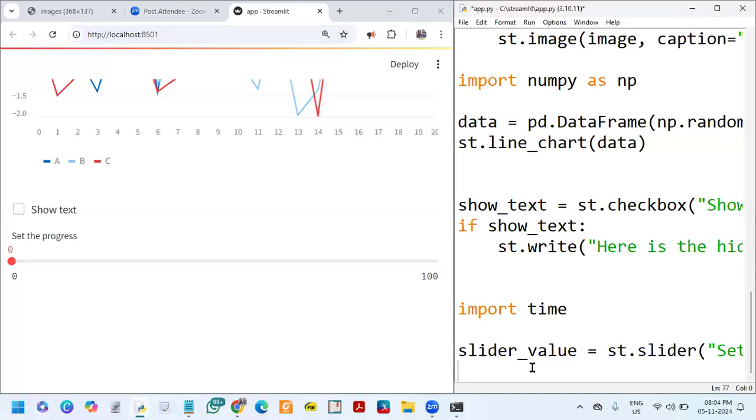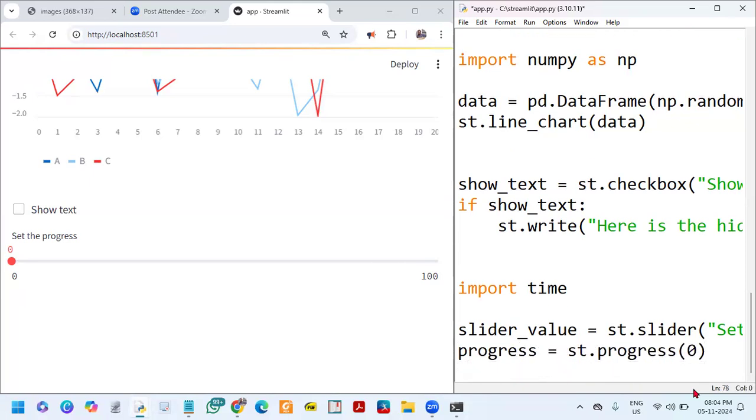So, right, now I will use that function, progress. I want to start from 0. So, on the scale, there is 0. It will go up to 100. So, I want to start a progress bar from 0. Okay, and I will assign this to a variable called progress. Okay, we have this progress.